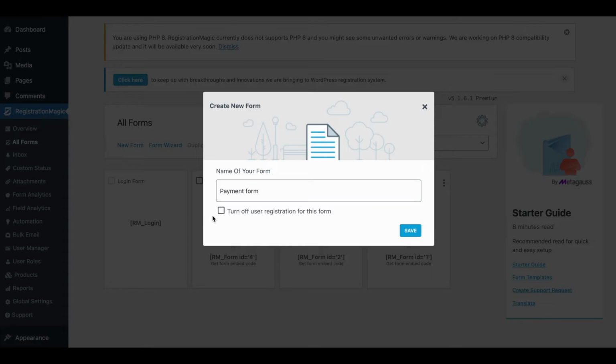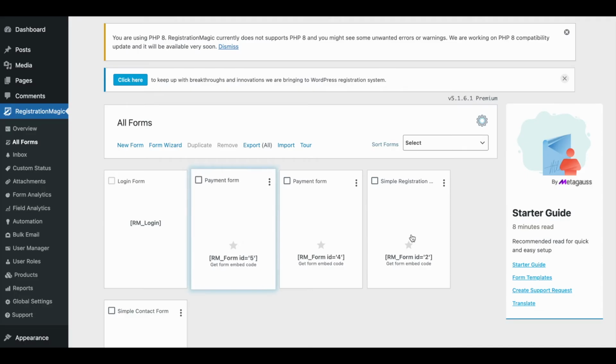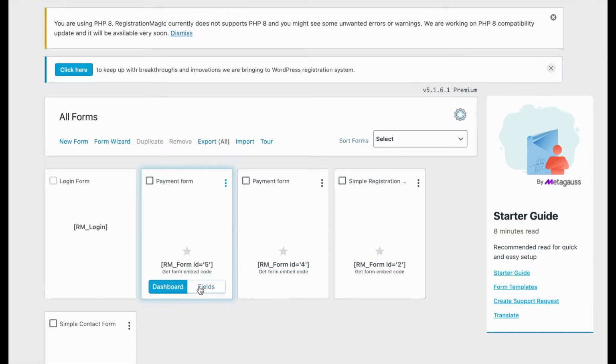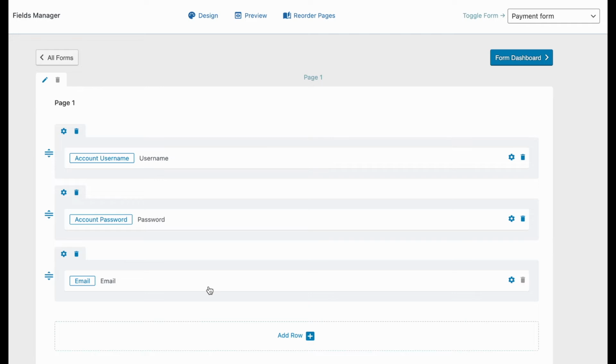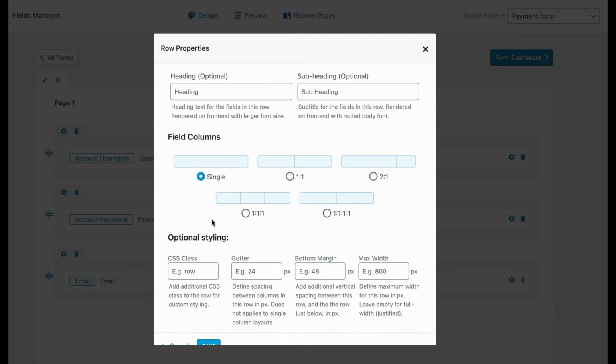Make sure to uncheck the Turn off user registration for this form. Click Save. Now the new payment form is created and appears in the form dashboard. Click on the Fields option in the form card. By default, the username, password and the email fields are added. Click on Add Row and select a single column and save.